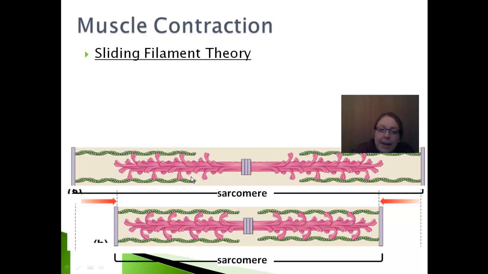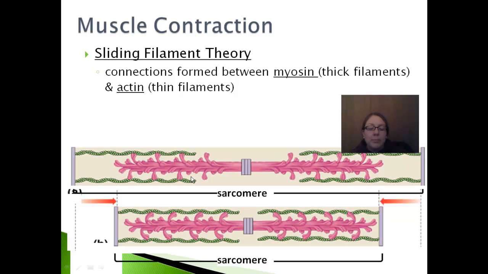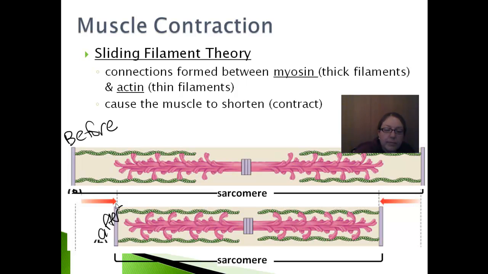So here's what we have. Again, a different picture of the same thing. The top picture is a before picture. This is when everything's relaxed, and you can see the after. The sarcomere has shortened. And so the before and the after.